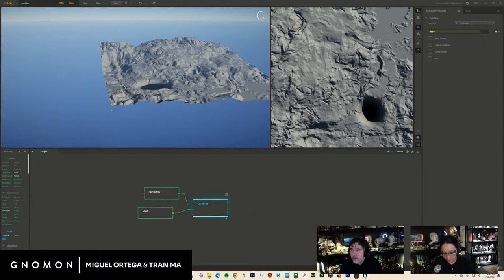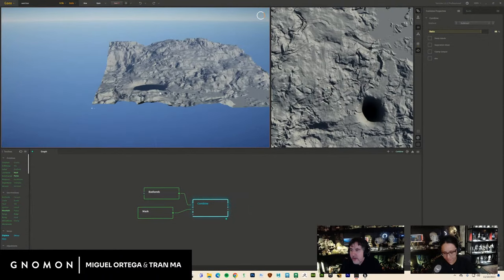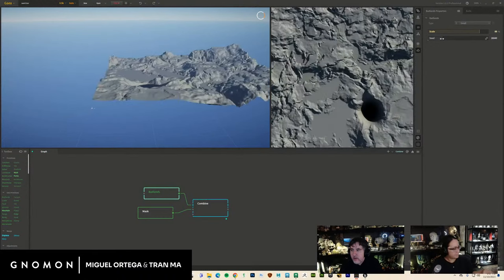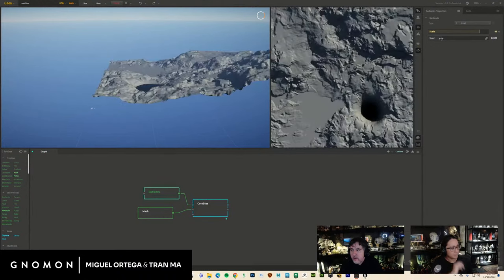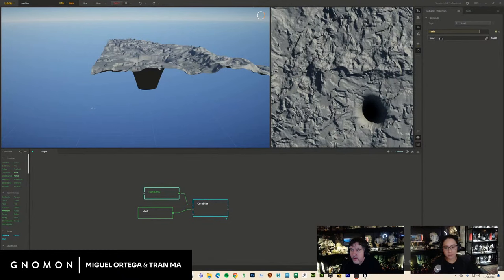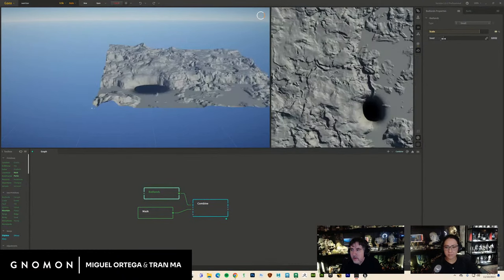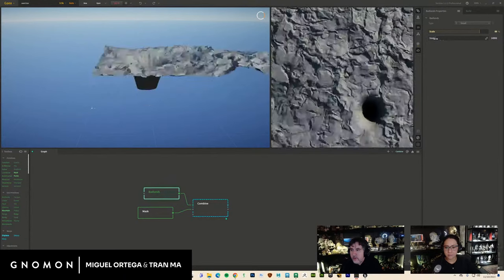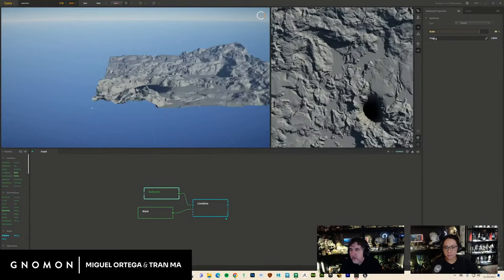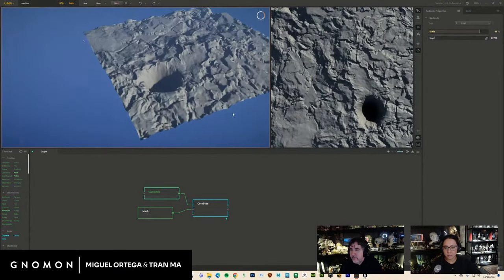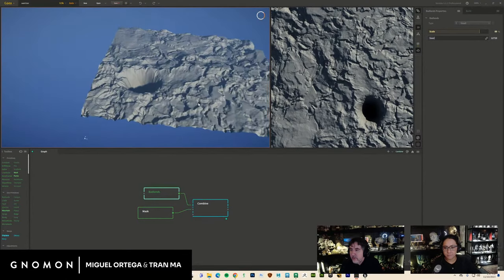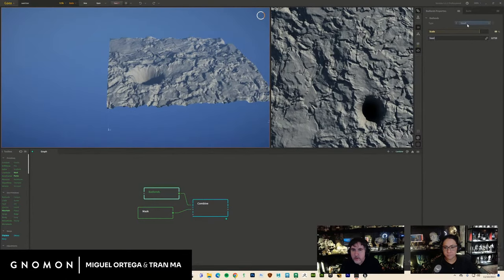One of the worries I have with this is it already feels like it's up against the wall. So I think we'll just play with this until we find something a little bit flatter. I think that's kind of what I wanted. Okay, that's fine.